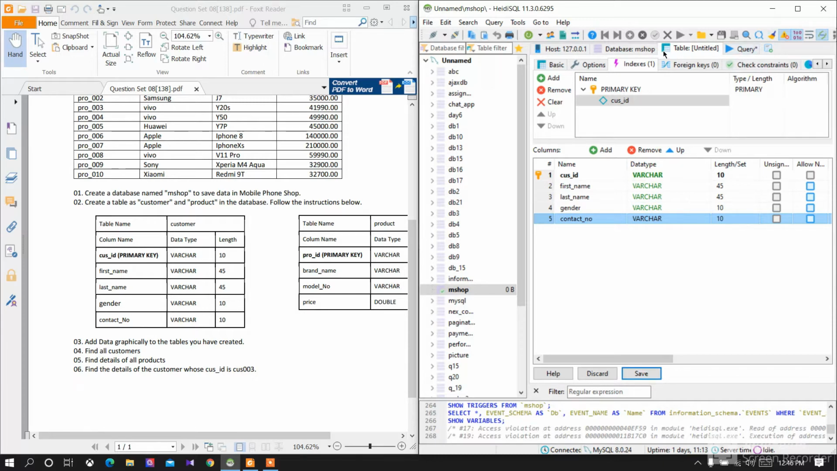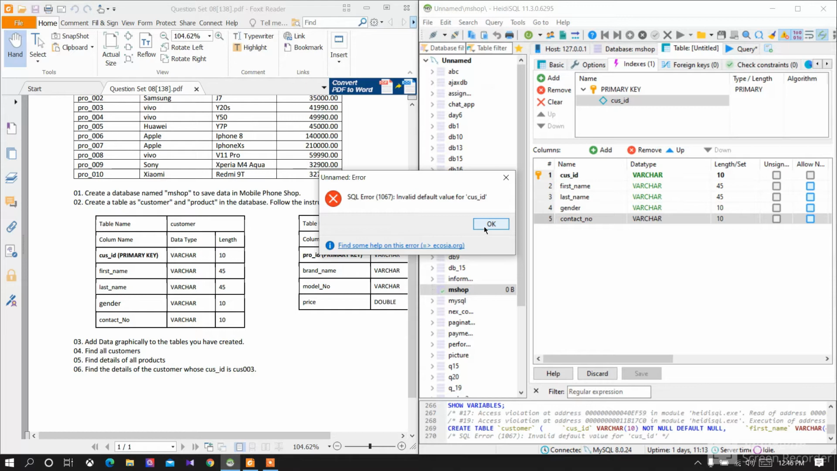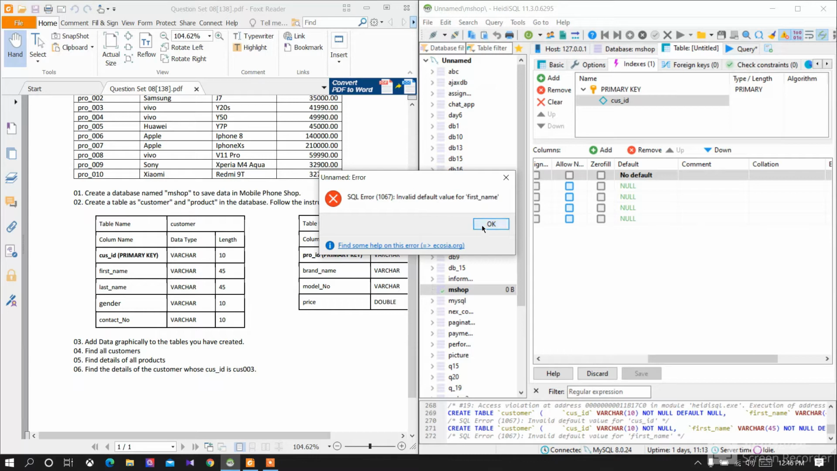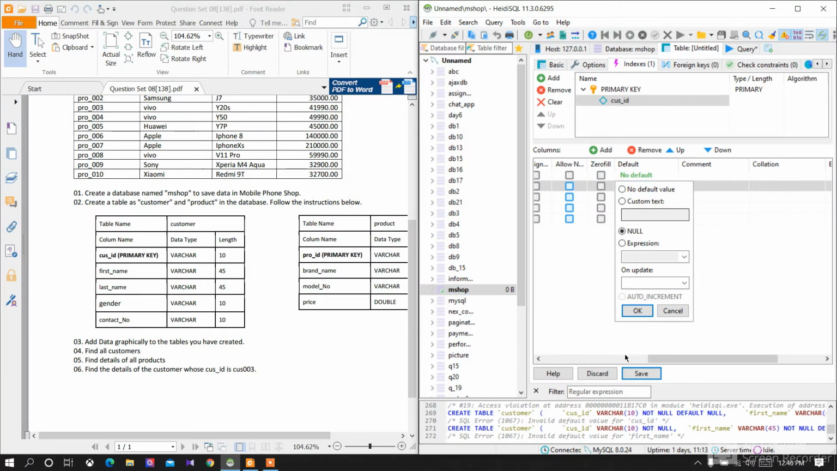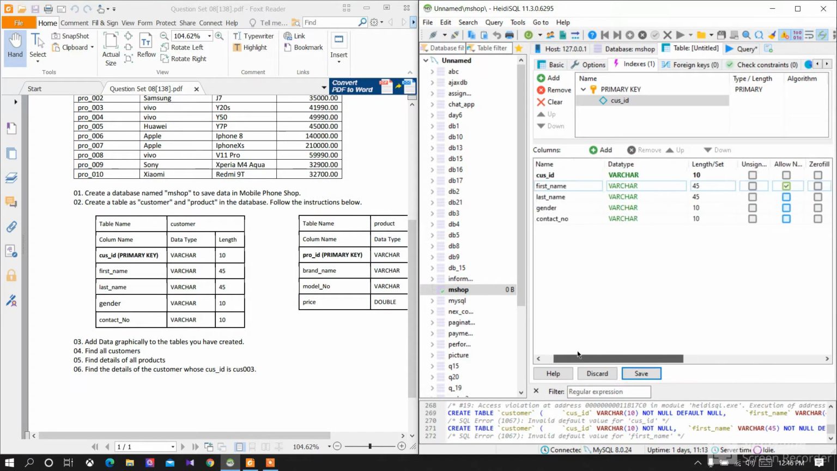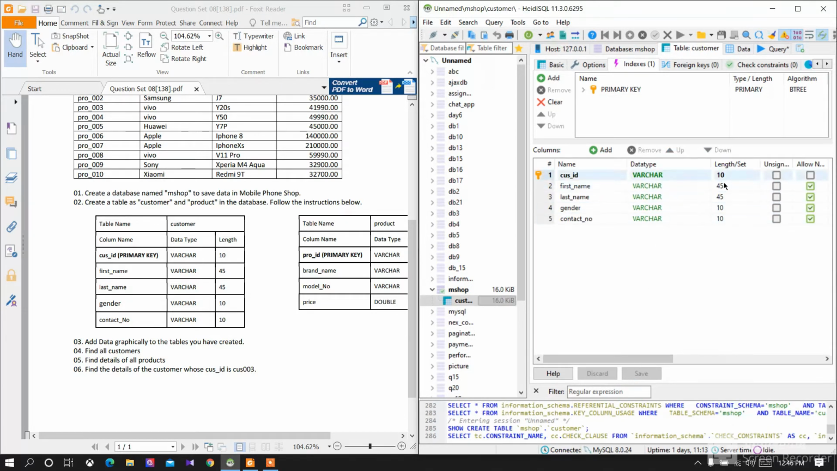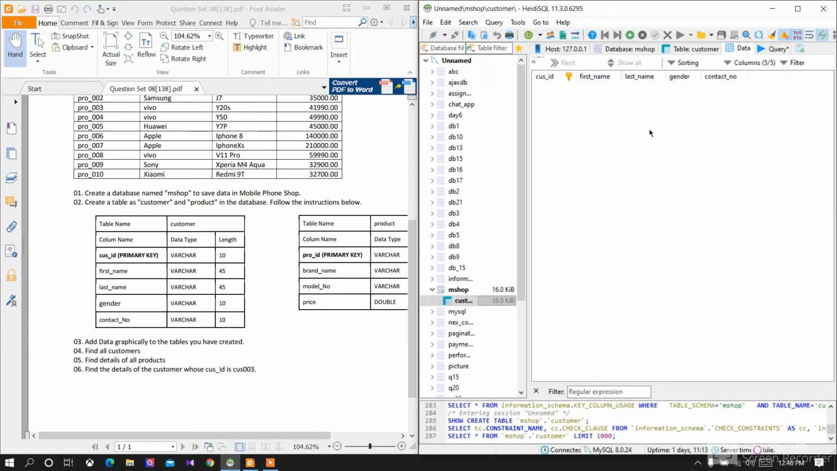Now the table is saved. Customer ID default value, it should not be null, no default values. I'm going to save. The other columns should all allow null, and now the customer table is created.